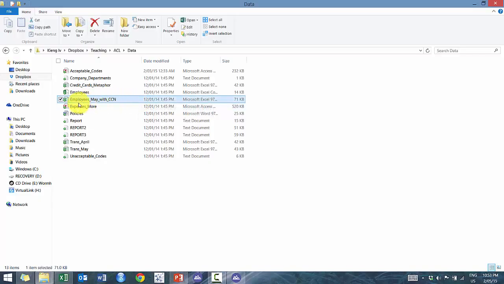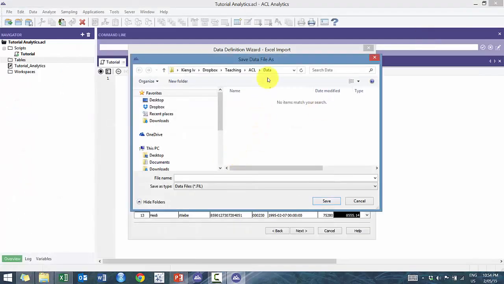If you save this with a very similar file name, it's basically going to create another file that's a .fil file, and then it becomes confusing when you import other files, like which one do you need to import, which one you haven't imported. So what I recommend is that you save it on the same level as your ACL project, which is usually one level up from your data folder.